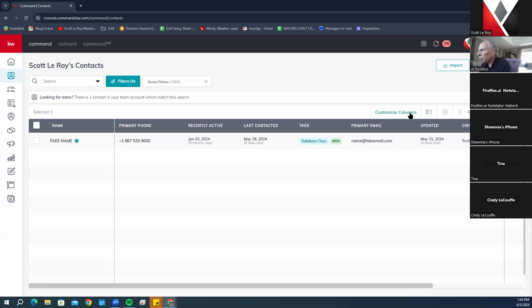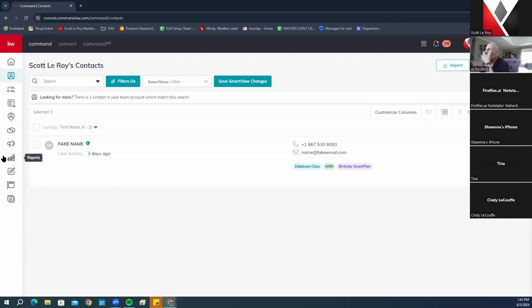Next to customized columns, you're going to see what I call the page views. You have two different options here. This is a list view option where you'll have your contacts listed out. You can see their primary phone, all this information. But this is kind of like a tile view. It makes it a little bit bigger, and it doesn't show you nearly as much information as the other view. Again, this is just a preferential view, whatever works best for you.